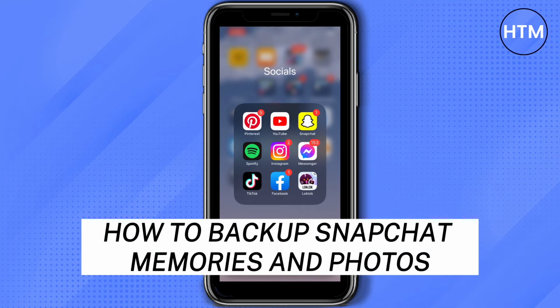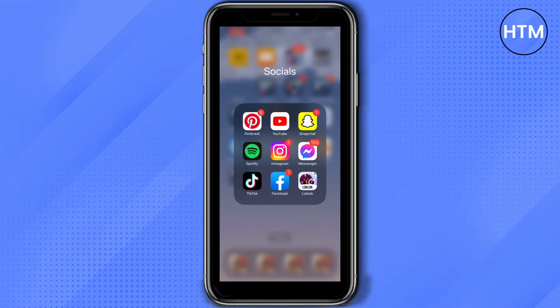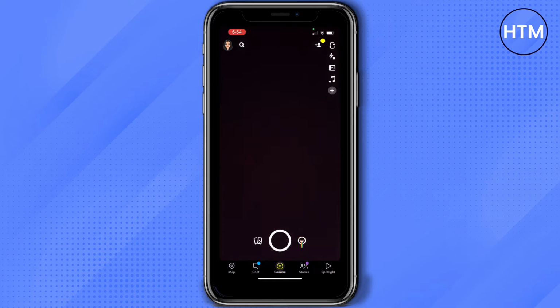For today's video, I'm going to show you how to backup Snapchat memories and photos. First, you'll need to open your Snapchat. Now go to your profile by clicking your self-avatar located in the upper left part of the screen.